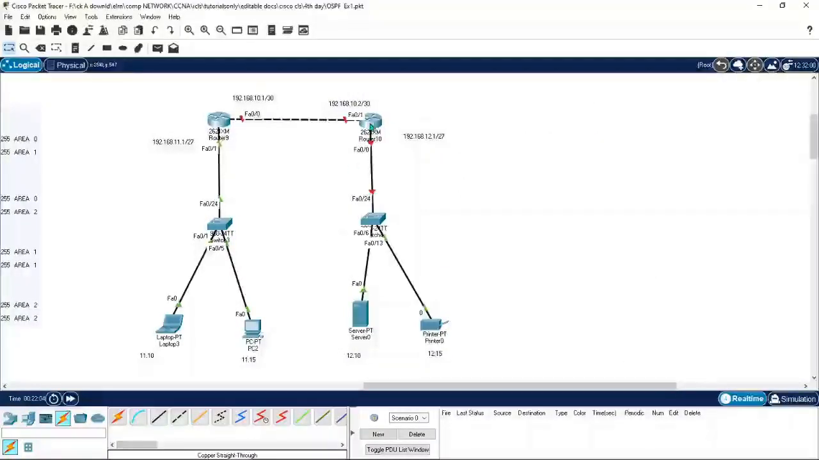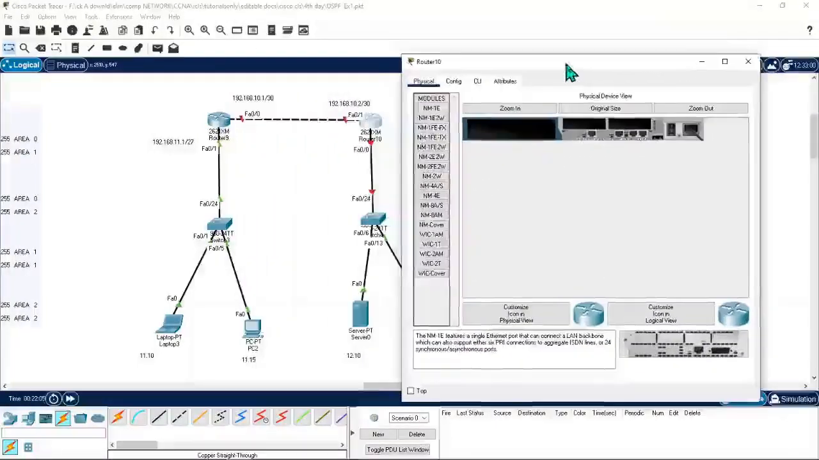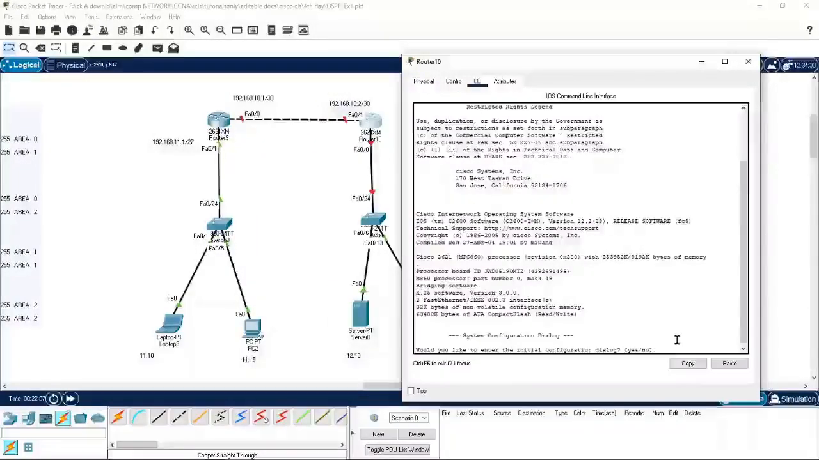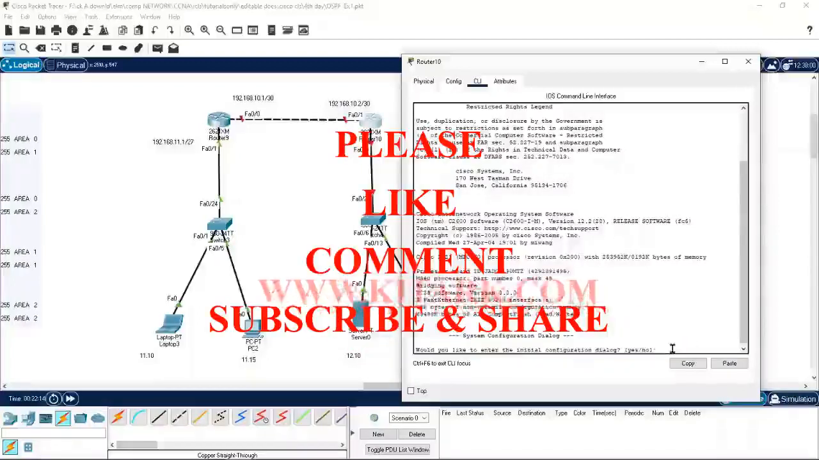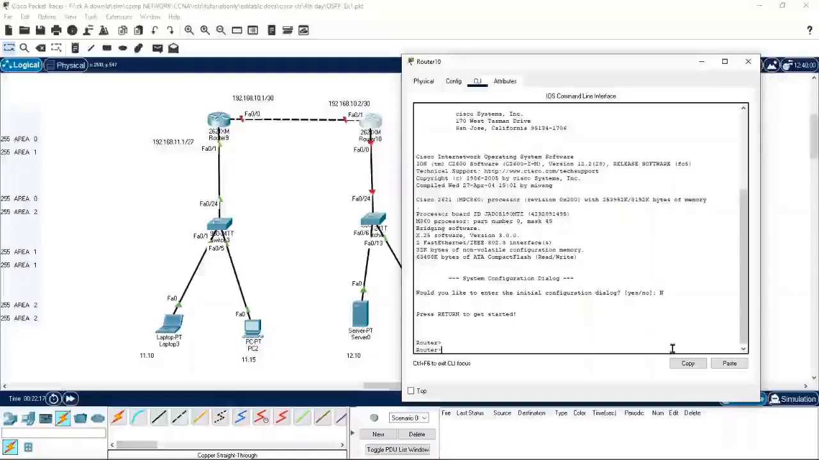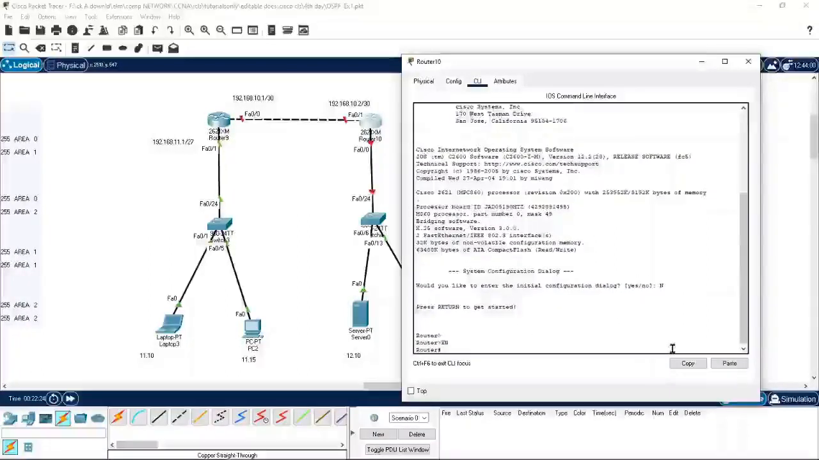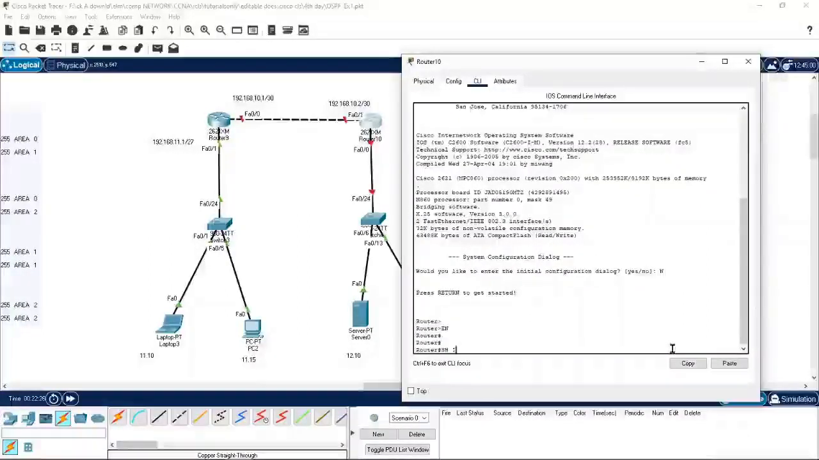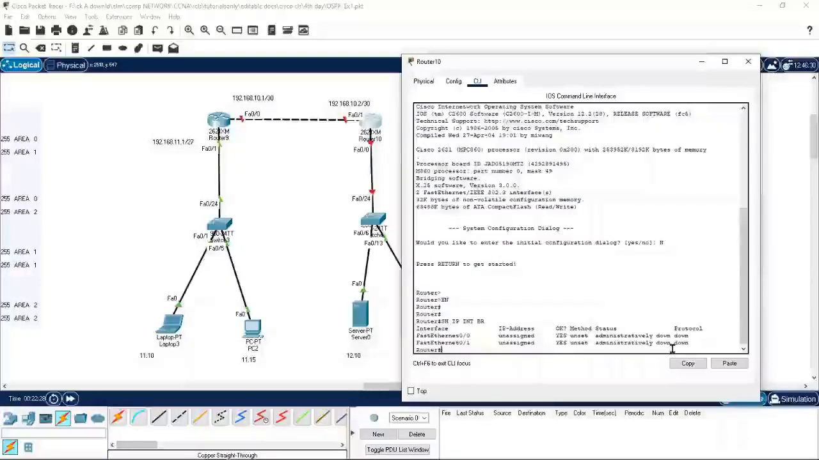Then go to the next router, enter inside the command line. Whenever you get this initial config dialog, you need to give no, right? Type no and enter, because we are going to configure manually. That is the auto configuration message. So enable, show IP interface brief. You can see there is no IP assigned and everything is in administratively down state.